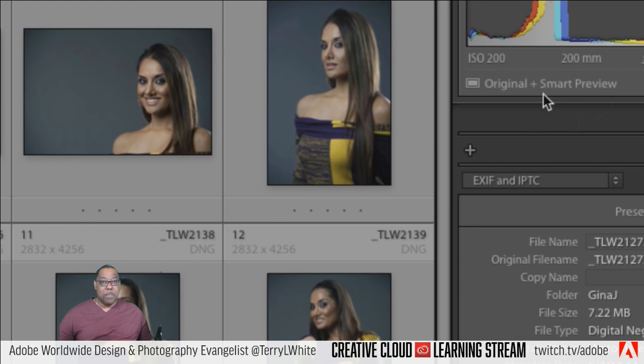Original plus Smart Preview, best of both worlds. It means it sees the actual file and I built a Smart Preview. Missing is obvious. You didn't build a Smart Preview and the image is not there, meaning the drive is not there, you moved the folder, you did something in the operating system that Lightroom doesn't know about. And if you did that, there are ways to correct it. You can find the missing images, but the lesson here is don't mess with the images in the operating system.